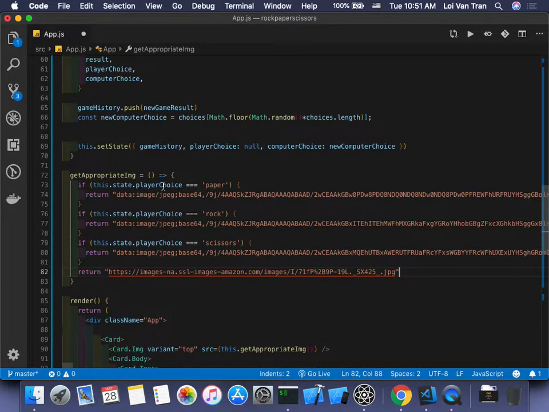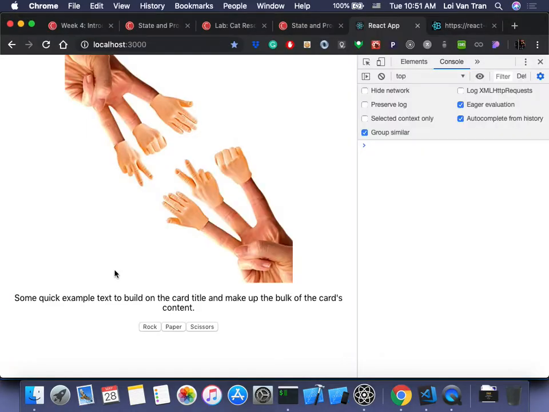We're just saying, hey, let's look at the state of our application. If the player choice is paper, we're going to show a piece of paper. If our player choice is rock, we're going to show rock. And obviously the same thing with scissors. And then lastly, we just choose a random image that says, hey, play the game. Okay, guys? So I'm going to save it, refresh, and we see that we do have the image.